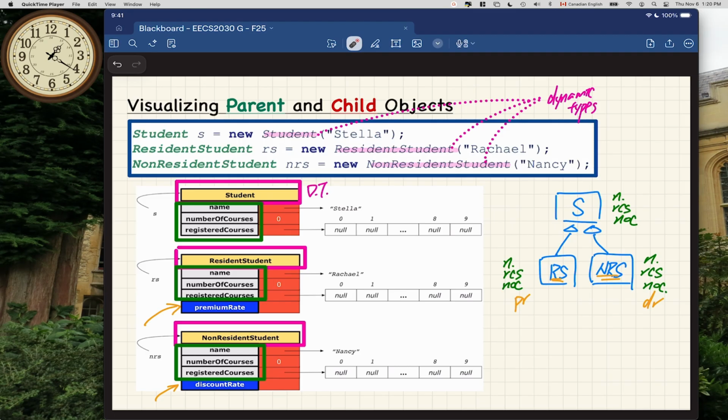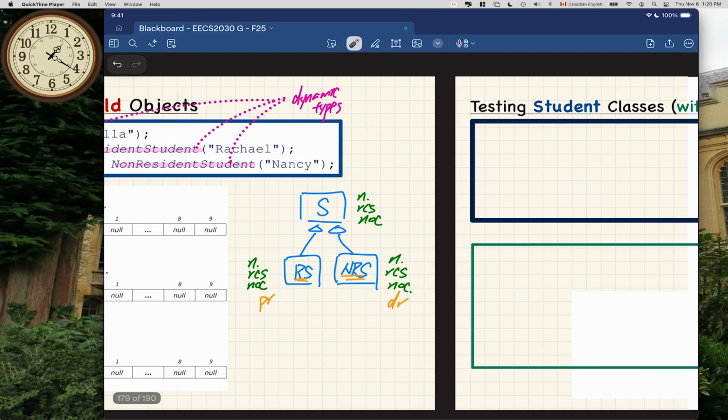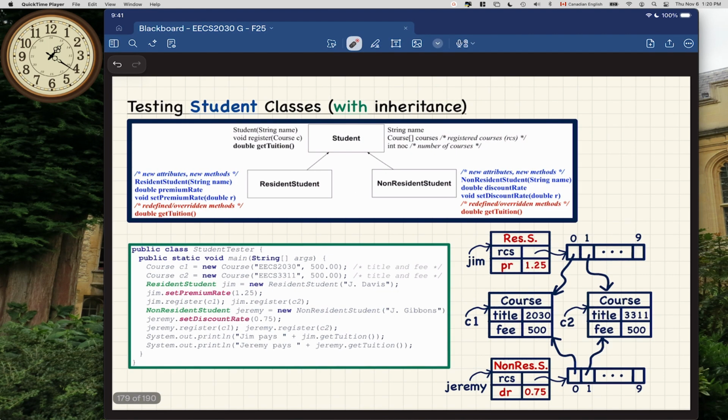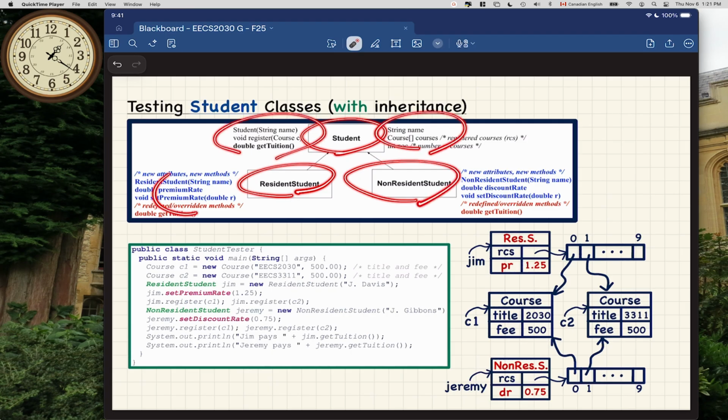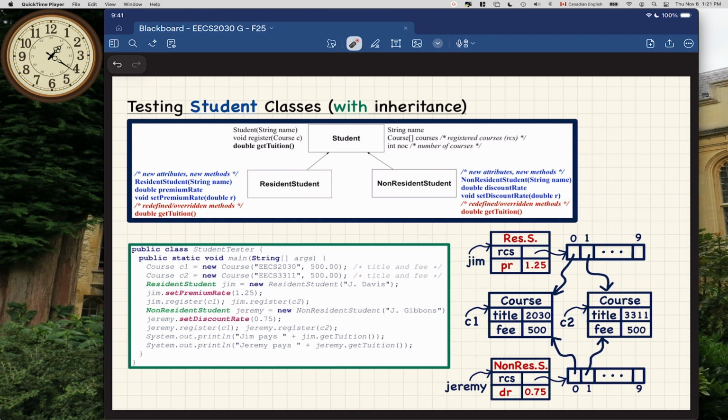Visualization. Questions? Okay. And then, so this is just to remind you. That's the hierarchy, right? For student, resident student, and non-resident students. So these are the attributes and methods that we just went through. Just keep this diagram handy, to remind yourself, all right? And this fragment of code is just to remind you also.